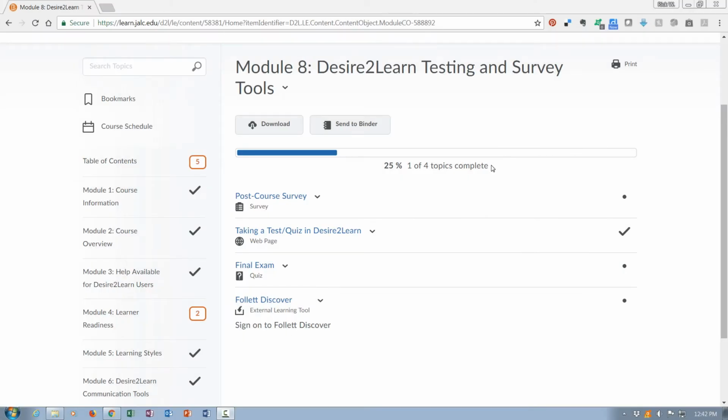In this podcast, we're going to look at how to complete a test or quiz within Desire to Learn. Now, the tool within Desire to Learn where you would do multiple choice, true/false, short answer, or essay type tests is known as a quiz tool. It could be a quiz, which is generally kind of short, or it could be an exam. Those are just really relative terms. Once again, the tool in D2L is known as a quiz tool.